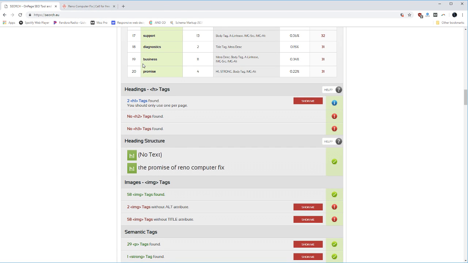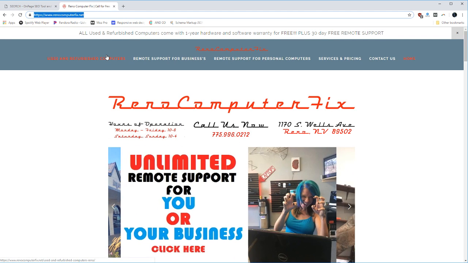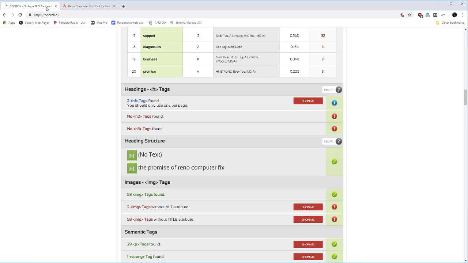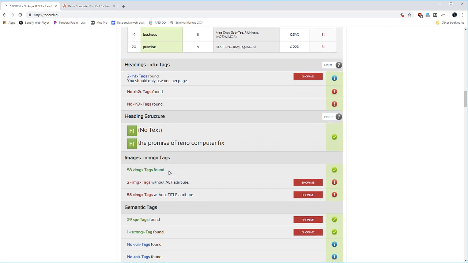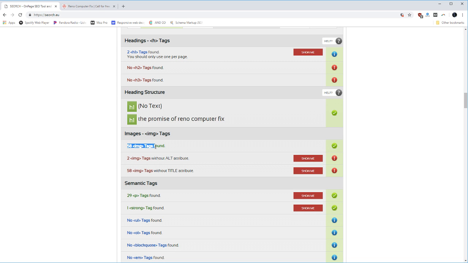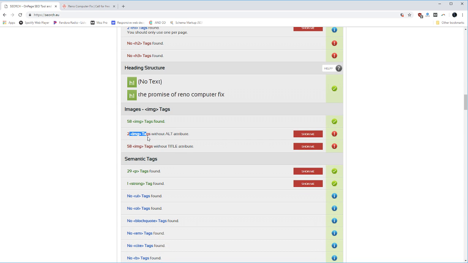So there is one drawback from using Seorch. The biggest drawback is that it does not work well with Squarespace, Wix, Weebly, those kinds of websites. It works really well with custom websites and WordPress websites. Because for whatever reason, it shows that there's an H1 with no text and an H1 with the promise ring and computer fix. I guarantee you about this website, there are H2s and H3s and H4s on this page. It also shows you that there's 50 images, 2 images without alt tags, and it shows 50 without. Again, I know that they all have titles because I added them myself. But on another competitor, you can come in here and see this.